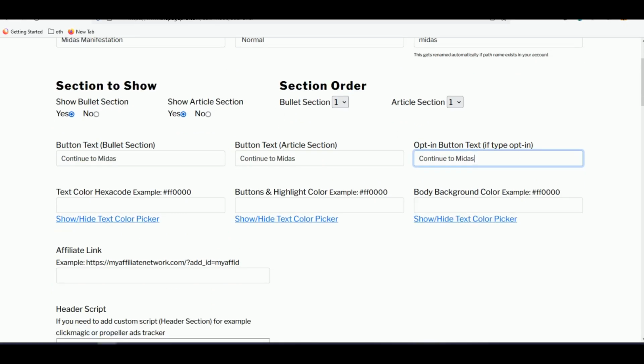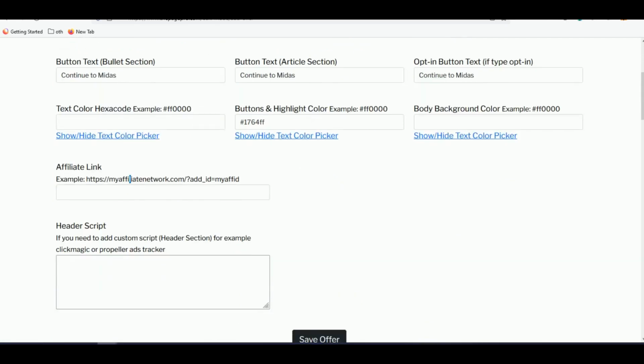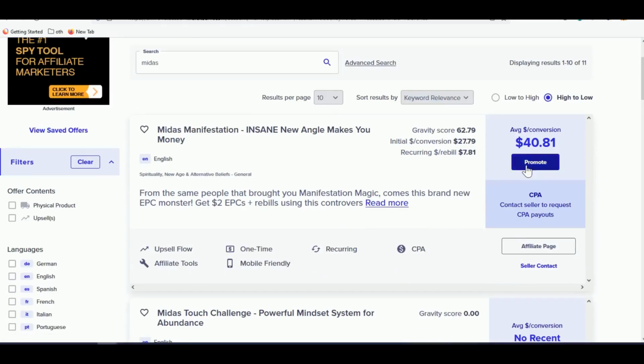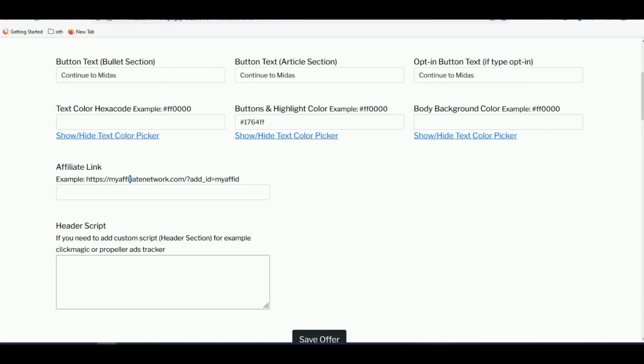Okay, and then the base color of the button. For example, we select blue. That's fine. And then the affiliate link, you can get it from here. Just click on this, create hop link, and copy this one over here. Now paste it here, very important. This will be embedded within the button, so when visitors click on the button, it goes through your affiliate link.